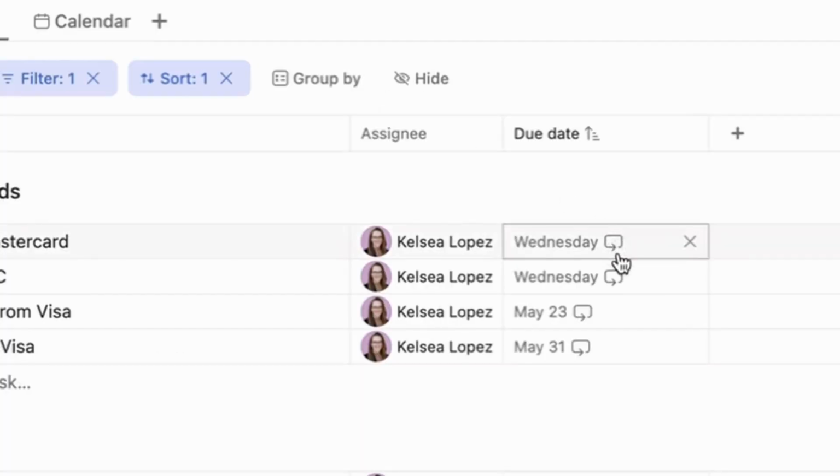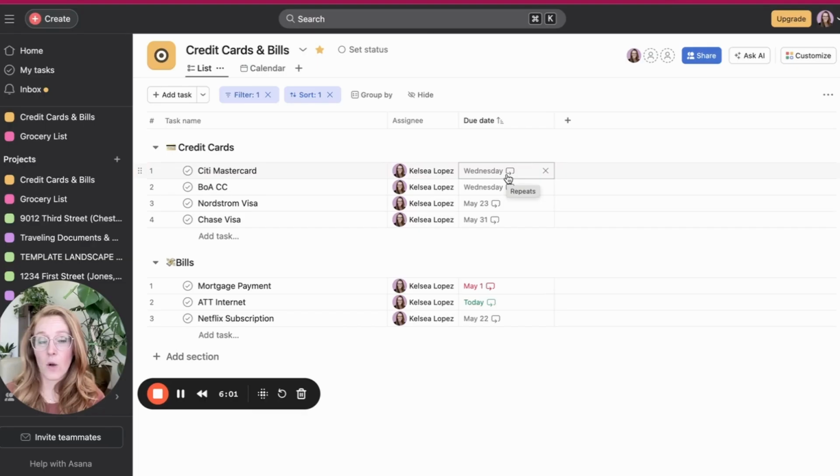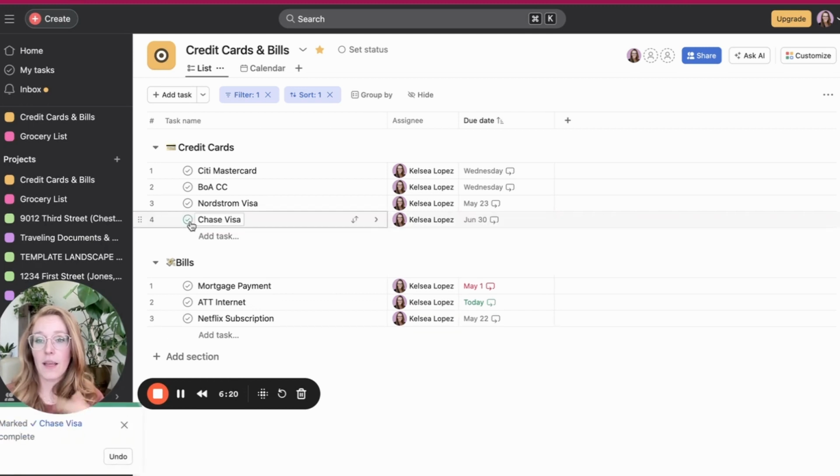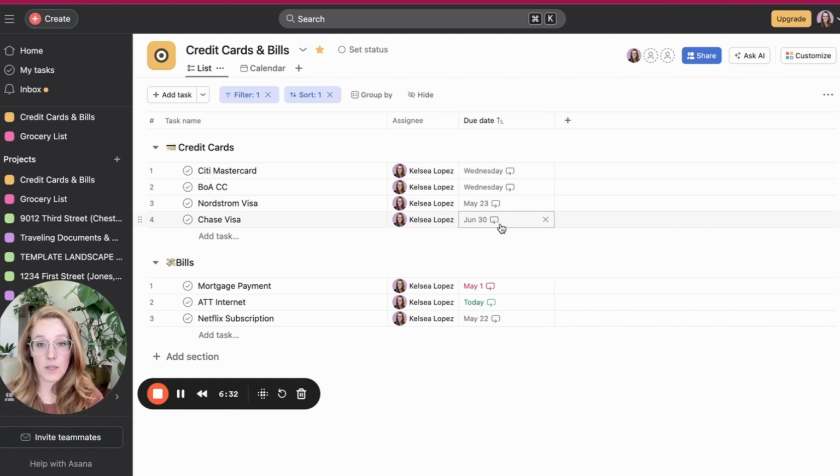Immediately, what I want you to notice is that there's this arrow on the due date. What this means is that it's actually a recurring task. So when I have made this payment, I've got that done. Let's say that I paid this Chase Visa a little bit early. I can mark this complete. And what it's going to do is it's actually going to pre-populate that next Chase Visa payment for me. So it just recreated that task and its due date is June 30th because this credit card is due every June 30th. So something available in the free version is recurring tasks.